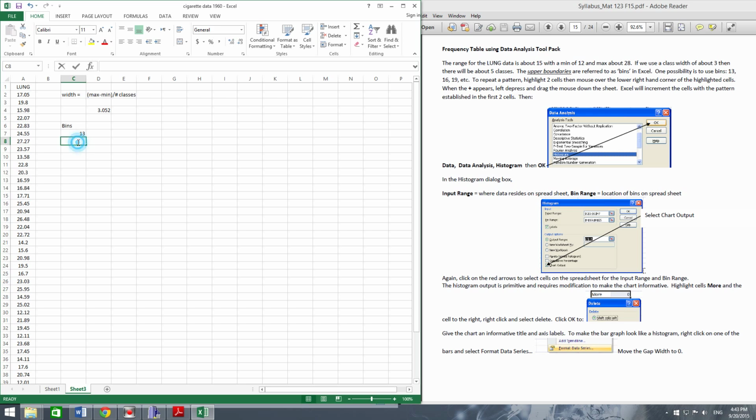Okay, so that one's 13. So what's the next bin? Well, the next bin is going to be equal to the previous bin value plus the width. Now the width, I'm not going to use the decimal value. You want your width number to be a simple number, so I'll just use 3. So 3 and 16. Now I need to repeat this.